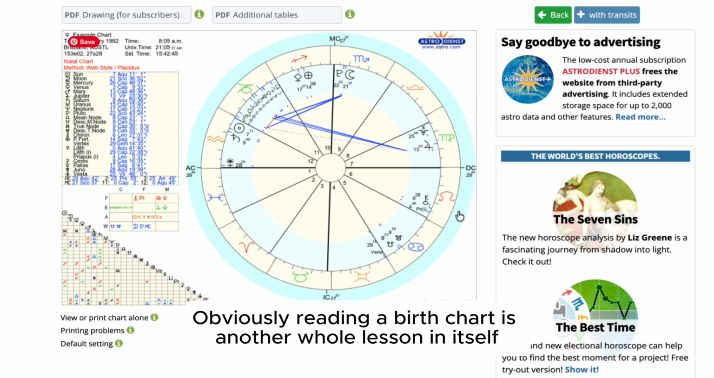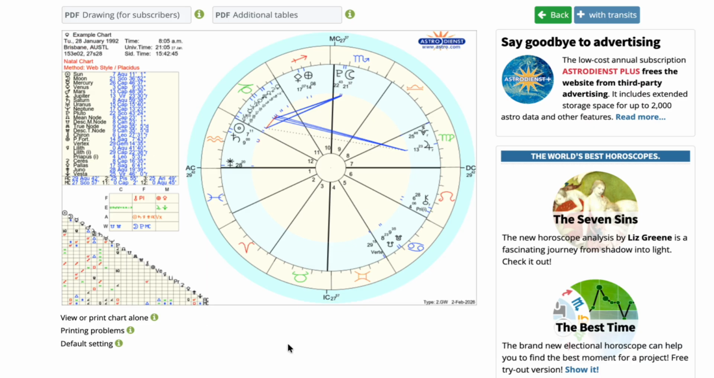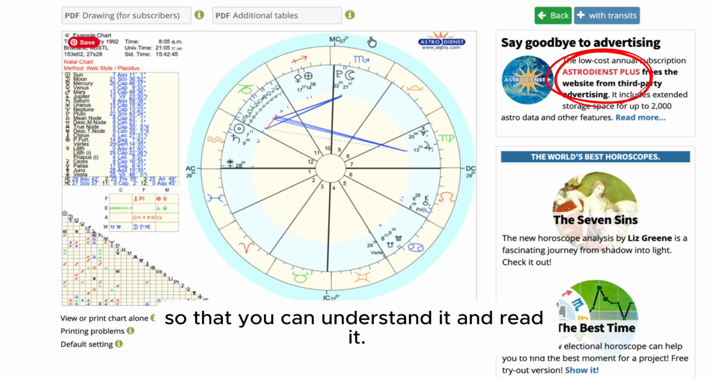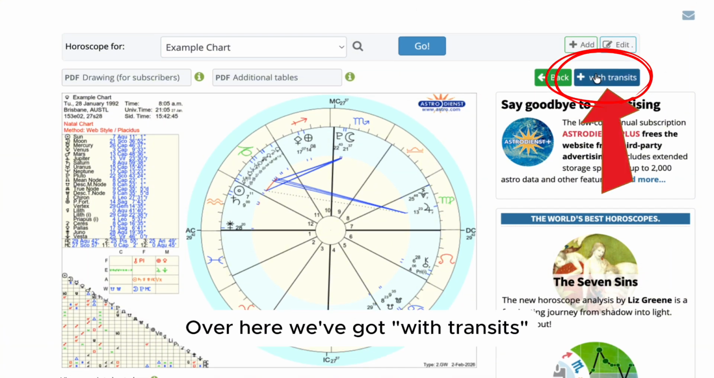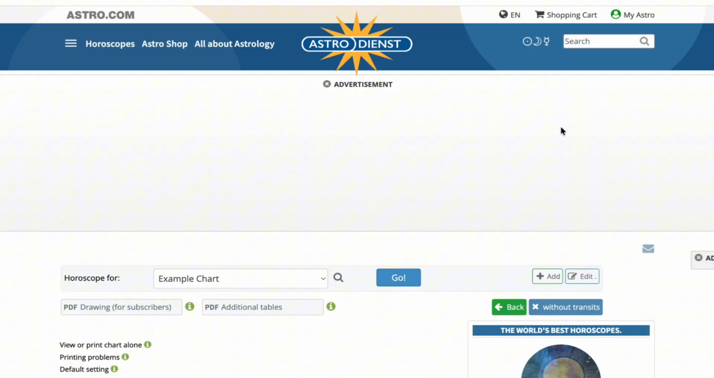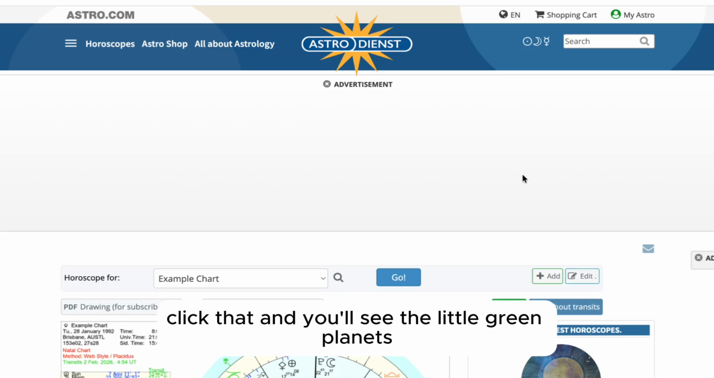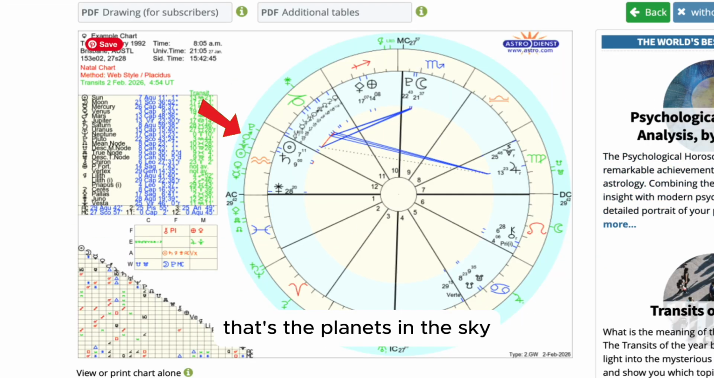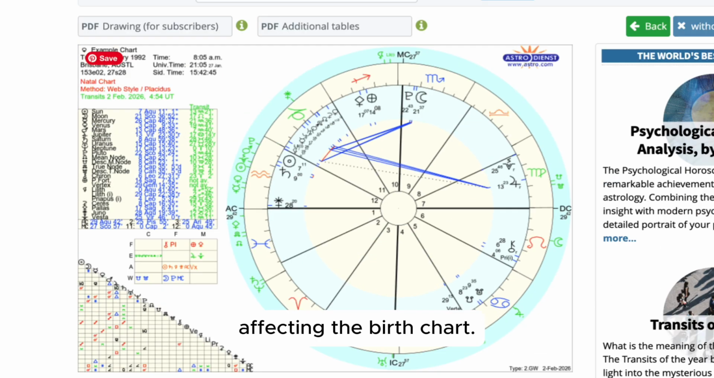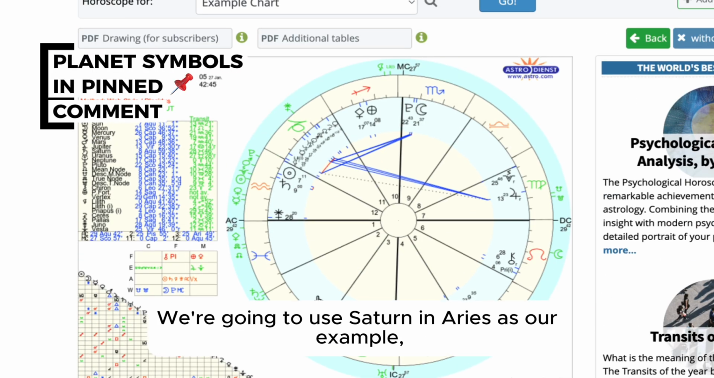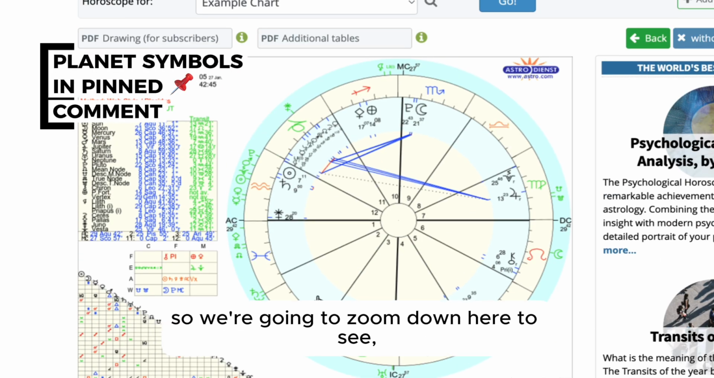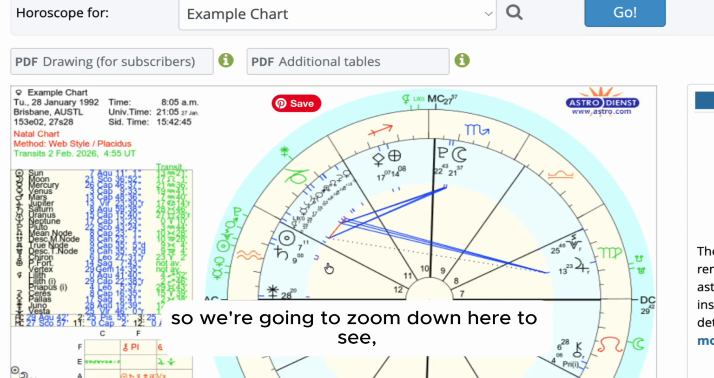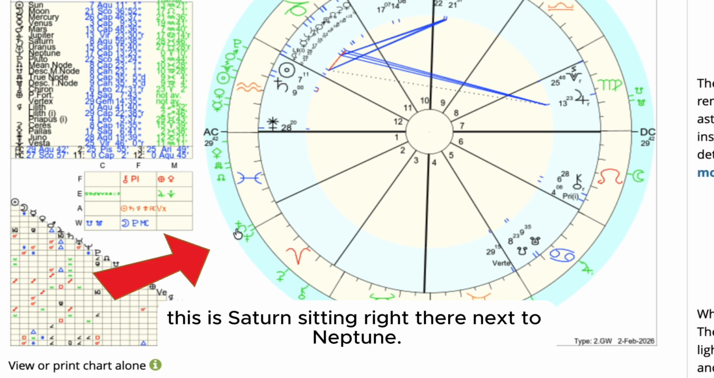Obviously, reading a birth chart is another whole lesson in itself. We just want to know where the current planets are affecting you, so that you can understand it and read it. Over here, we've got with transits. Click that, and you'll see the little green planets have popped up on the outside. That's the planets in the sky affecting the birth chart. We're going to use Saturn in Aries as our example. So we're going to zoom down here to see this is Saturn sitting right there next to Neptune.